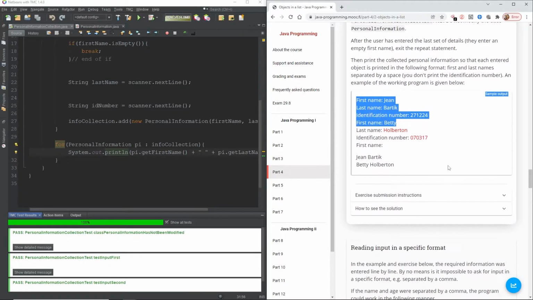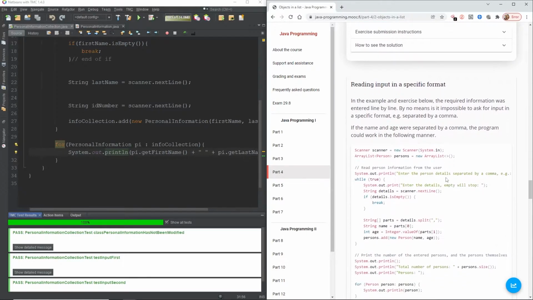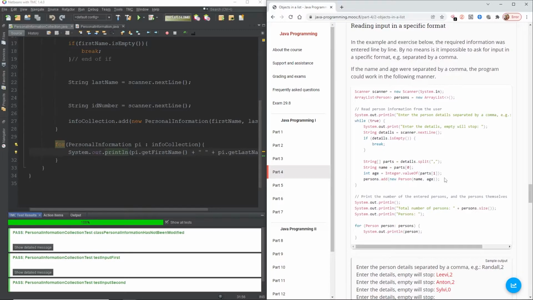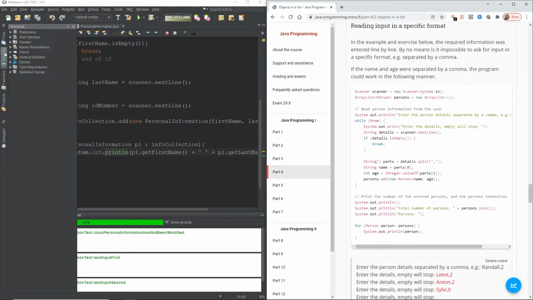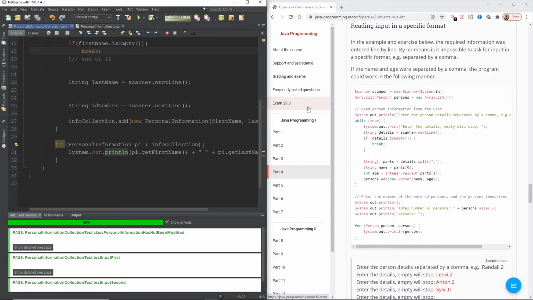Let's refresh our points. Oh, we've nearly finished this section. So reading input in a specific format. In the example and exercise below, the required information was entered line by line. By no means is it impossible to ask for input in a specific format, for example, separated by a comma. If the name and age were separated by the comma, the program could work in the following manner.